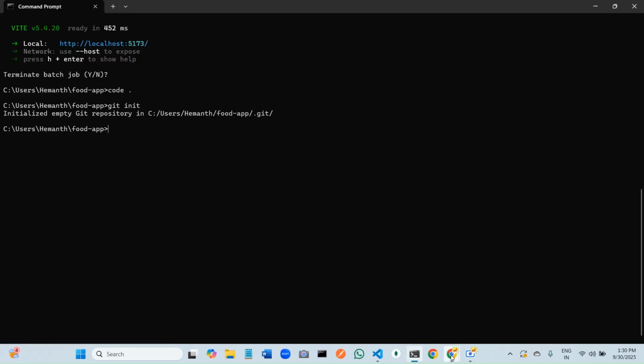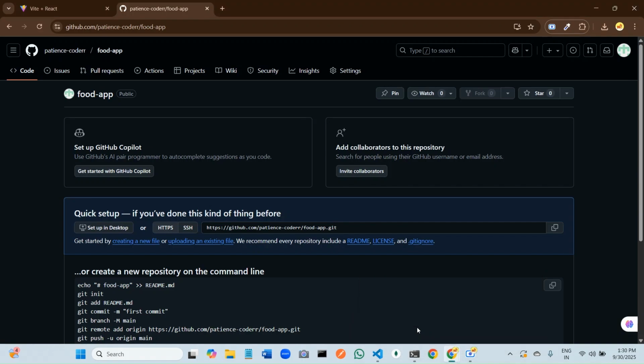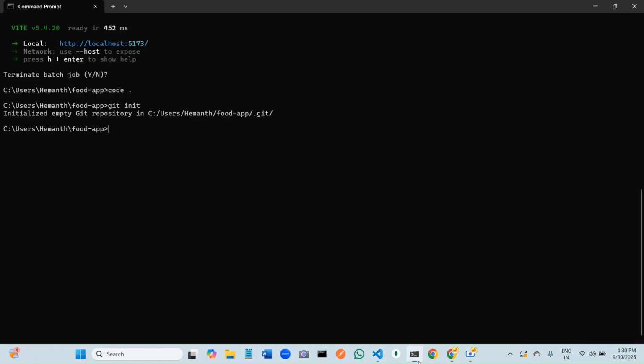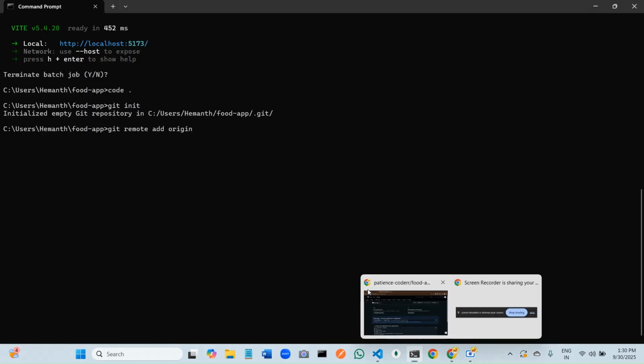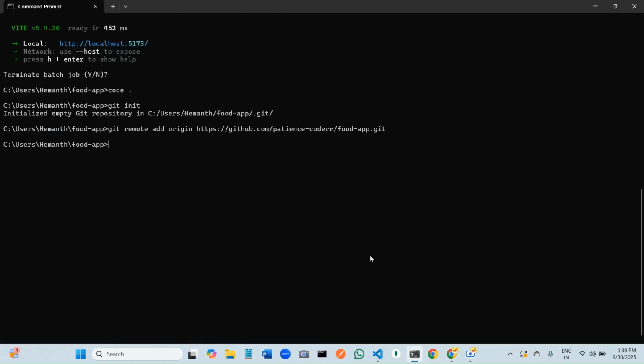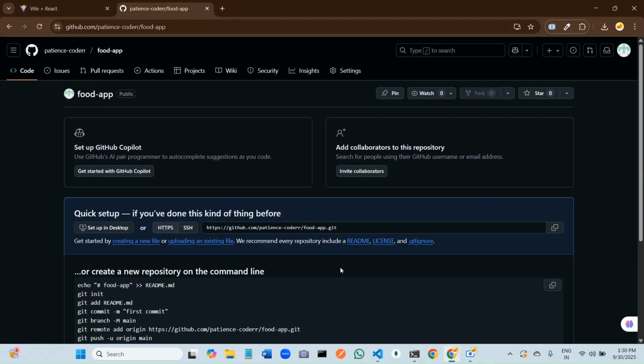After that, we need to link this GitHub repository to our food app folder, which is this. For that, we need to write this command, git remote add origin, and after this origin, we need to paste the link that we have copied from the GitHub website, which is this one. I'm going to paste that here. After that, this GitHub repo is successfully linked to our project.